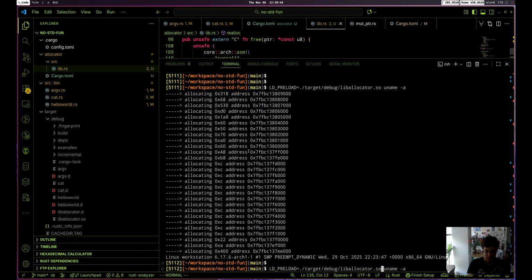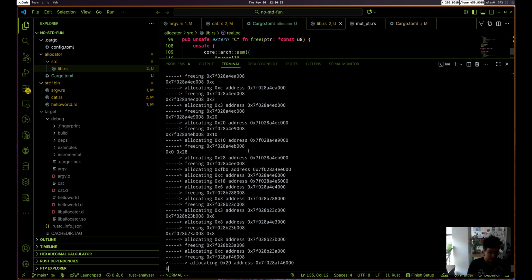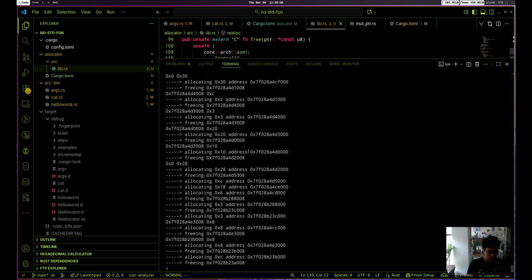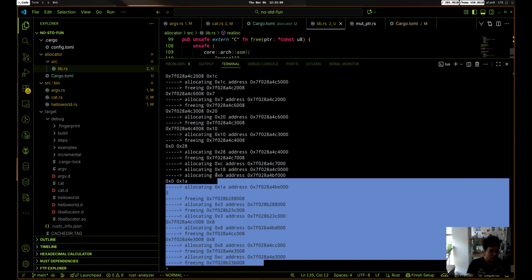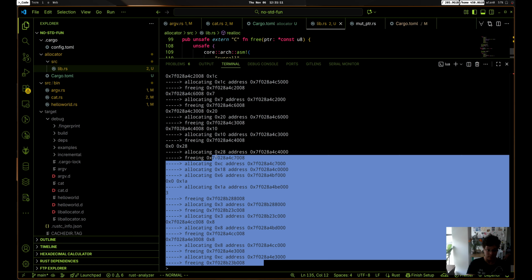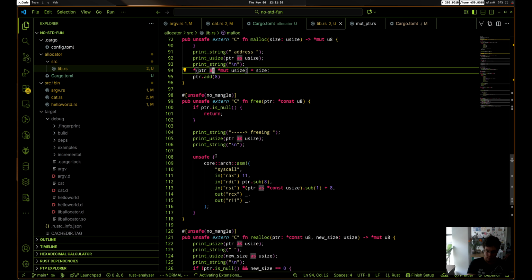Okay, let's maybe try something like Lua. A equals to 1, B equals to 2, A plus B equals to 3. So here, you know, we get to see all the allocations and deallocations that happen during that thingy. Yeah, I mean, it seems to be working.